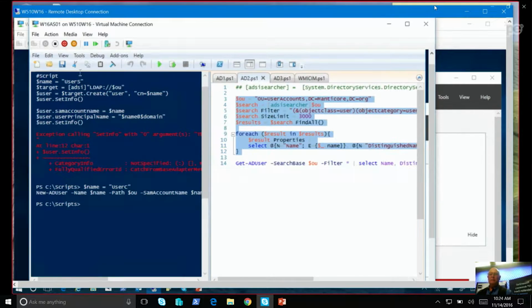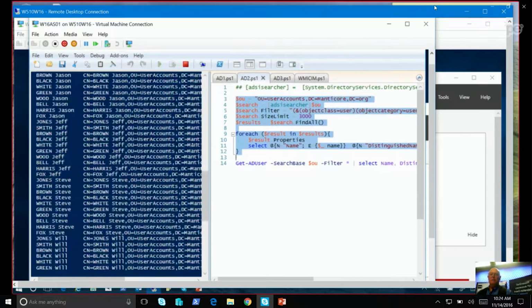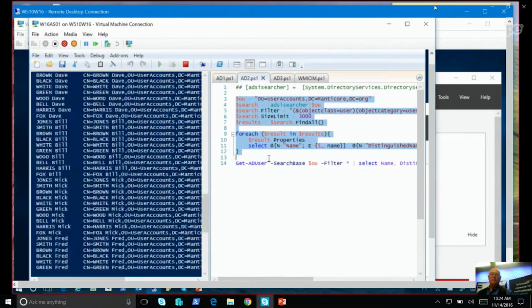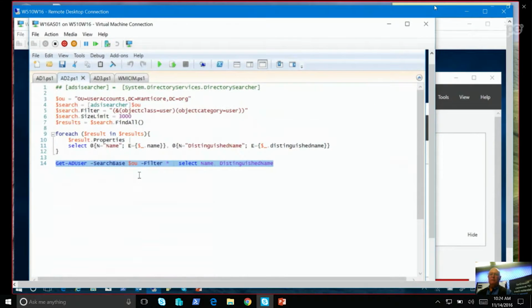And you get the results back. But it's an awful lot of work when you can compare it to what you've got these days, which is Get-ADUser, tell it where you want to search, filter, star means everything, and then you just select the name and the distinguished name, and you get the results back.